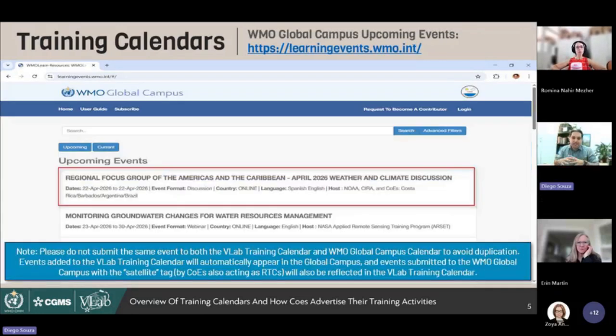And all VLab partners that retrieve information from the VLab training calendar automatically display these VLab events in their own calendar interfaces, which is great because it helps us reach a much, much broader audience. And here, for example, this regional focus group session was also listed under the WMO Global Campus automatically, which is really nice. So we have this integration between different calendars.